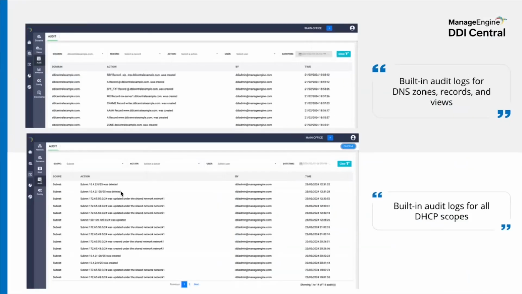DDI Central captures audit trails for every action executed on each and every object managed by the DNS and DHCP servers. You can choose the relevant subnets or zones and report the audits of only those segments to the regulators. This saves time and reduces costs compared to reporting full network audits.